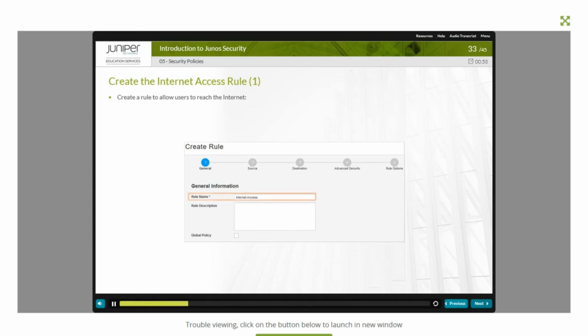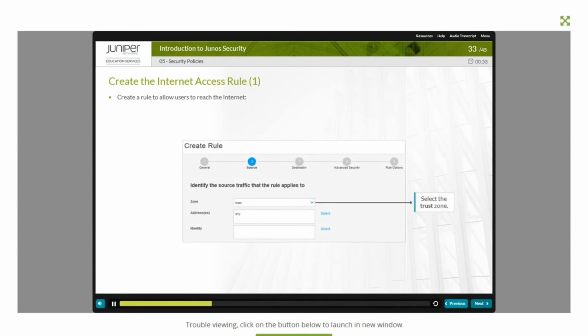To begin, you must name the rule something that is specific, and then select the trust zone as the source zone. The addresses field defaults to the any parameter, which means any source address is allowed through the security policy as long as it is coming into the trust zone. The identity field is left blank by default as it is used for user firewall identification services.